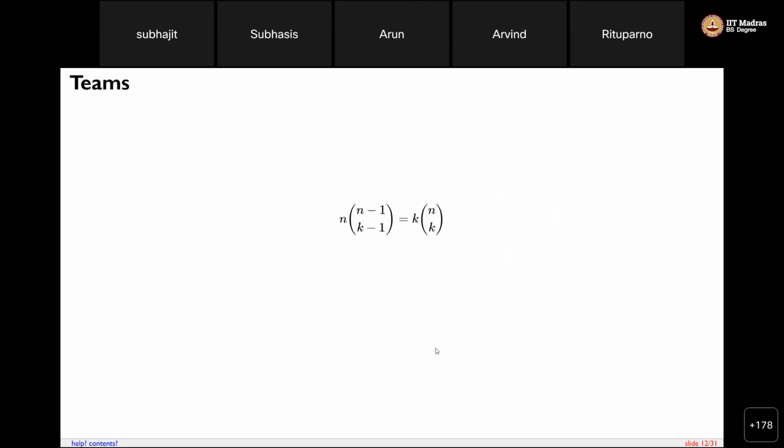One more identity. This is again a very common identity that we have seen. Is the screen still visible? No. So how do I do this?